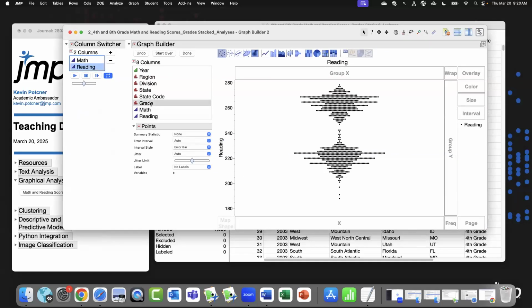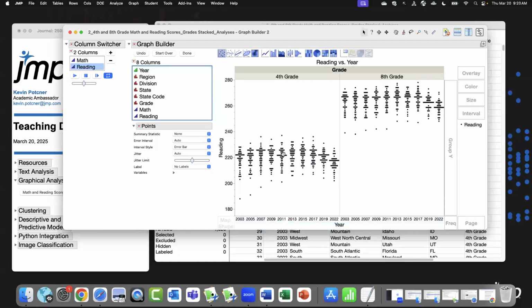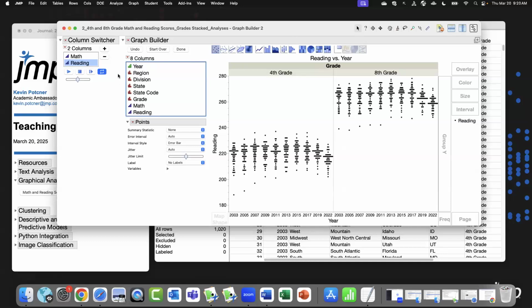I'm going to put grade in the X grouping up here. So now I've got a panel for each grade. I'm going to put year down here on the X-axis. So now I'm seeing all of the scores. So again, all of the states are there.